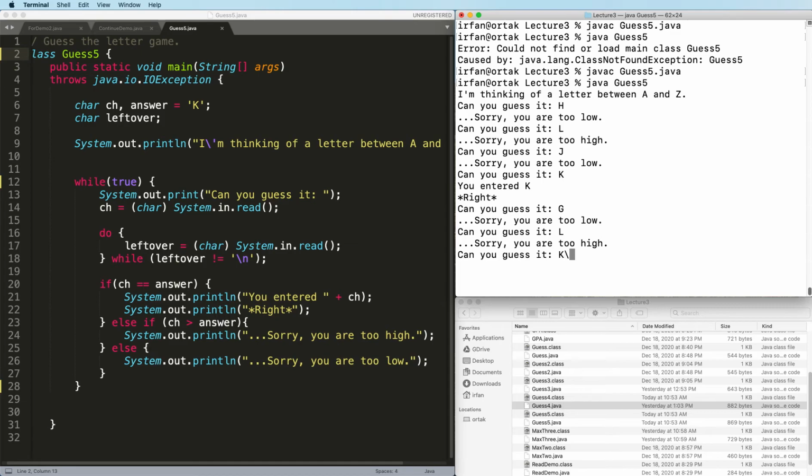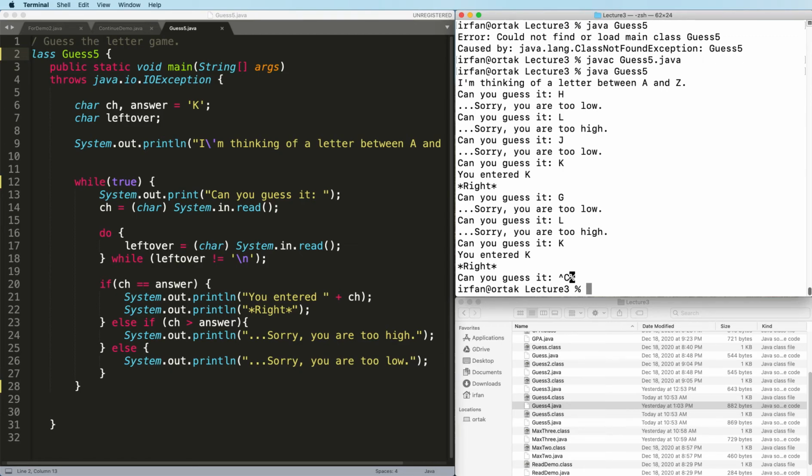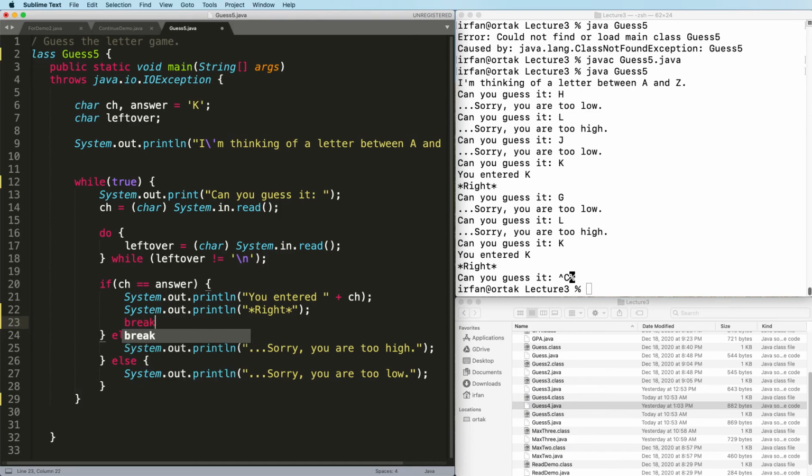So when you're stuck in an infinite loop, one way to exit is to use Control C, or Command C on Mac. Control C will break a program. So how can we fix this? Since this is an infinite loop, we can go to the condition where ch is equal to answer, and we have printed you entered this, and that's right, and then this is a proper place to break. When the condition is true, we're going to break.